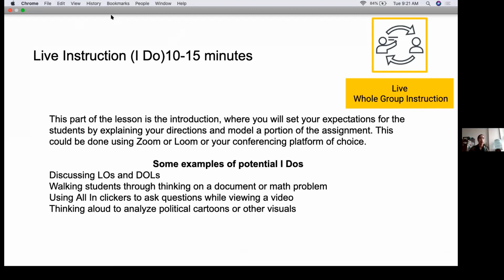It's also a good place for you to think aloud and show the kids how to analyze whatever visuals you might have. In history, it could be political cartoons, and teaching them how to use optics. In ELAR, it could be showing them how to use cups with some of their readings, etc. Just a couple ideas.